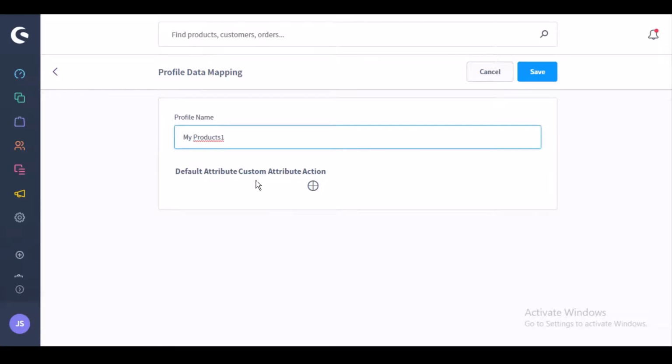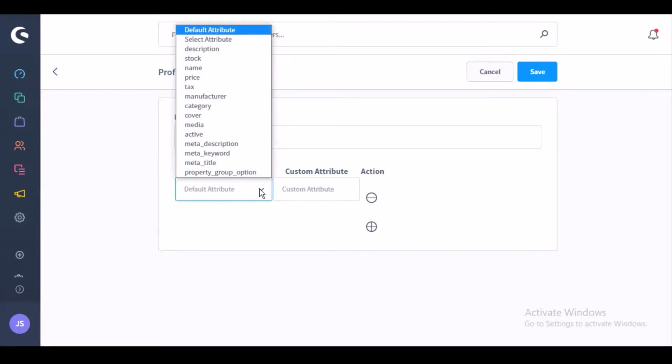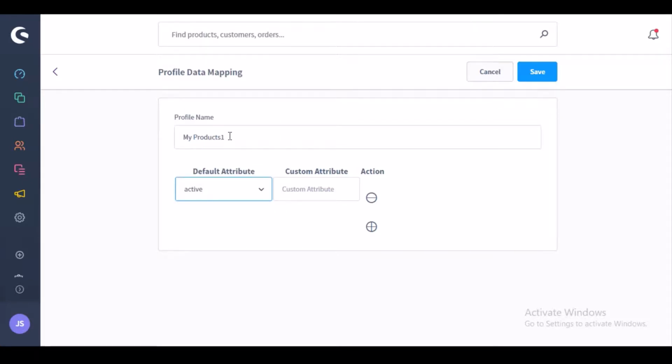Here the admin can enter the profile name, and then the admin needs to select the default Shopware attribute from the drop down menu, which is added in the Shopware database. And similarly for the custom attribute, the admin needs to write the attribute name which is defined in the files. So here I'm selecting the default attribute from this drop down menu, and for the custom attribute you can write the attribute name which has been defined in the files. Once I'm done with the mapping, I will click on the save button to save this configuration.